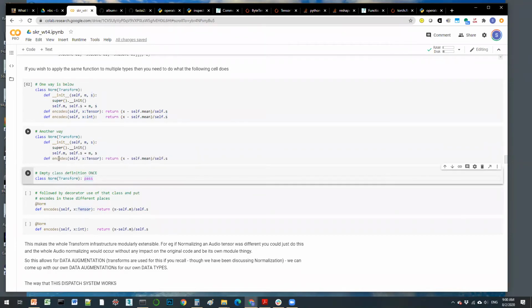If you have defined the class norm, then it is possible that since you're inheriting from transform, and transform is the base capability of a decorator, if you ignore this particular thing and you just did these two and didn't have the encodes and you just had the init, it is possible that it will work as well. Yeah, I haven't played with all the variations. You can try.